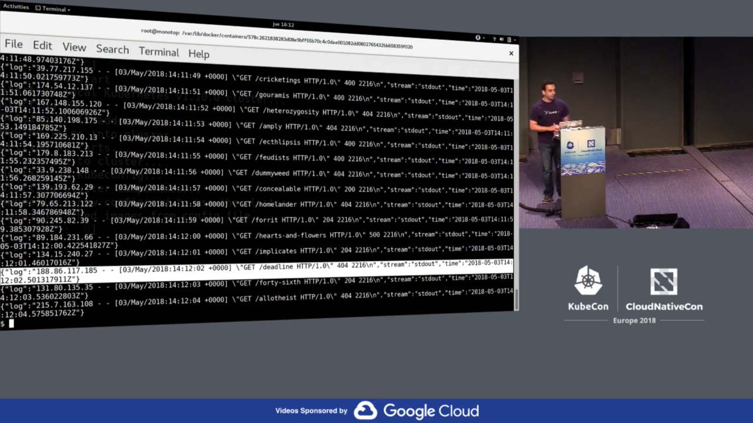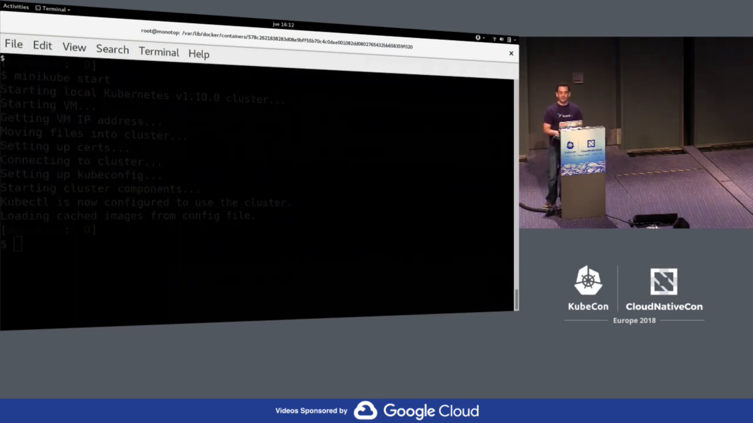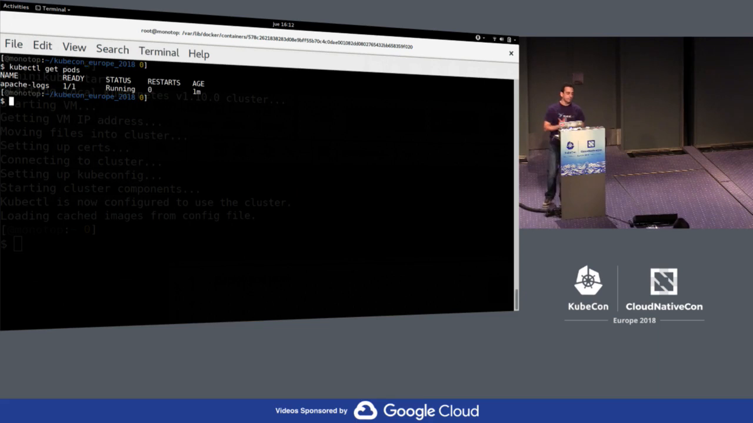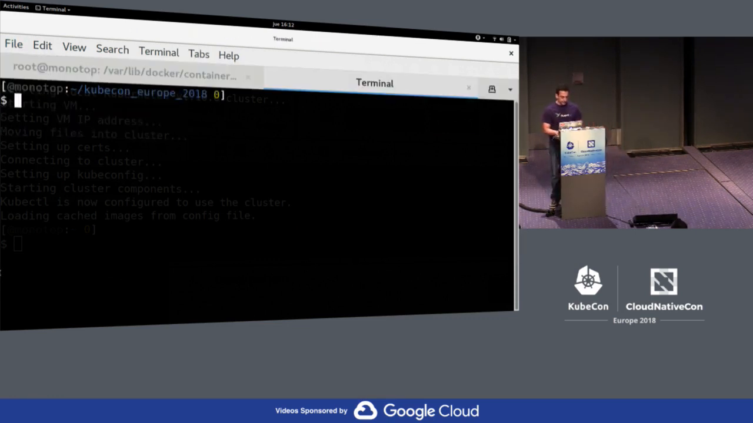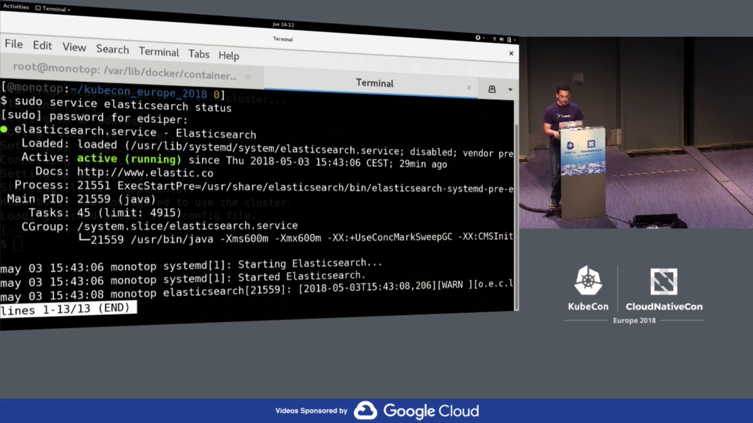OK? That's fine. Until now, there's nothing fancy. OK, I'm going to exit from Minikube. OK, kubectl get pods. Apache logs is running. But what I wanted to do now is to install my log processor, as a daemon set, run locally, take out the logs, process the logs, and ingest these logs into a database. For demo purposes, I'm going to use Elasticsearch. And we will see if that is working, because I reduced the memory usage right now. So OK, it's still alive.